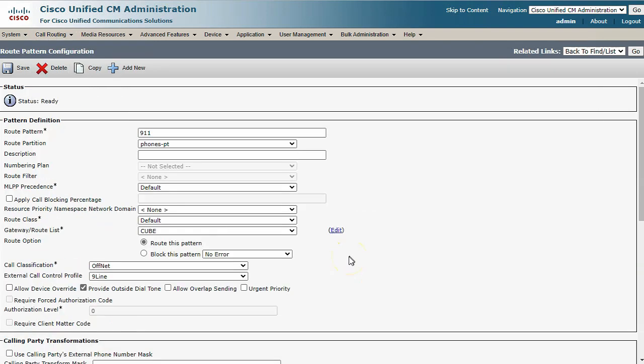Now that we're looking at the call routing, you can see that we have a regular 911 pattern that's accessible in my phone's partition and is pointed at my cube. We have one extra bit of configuration here, and that's the 9line external call control profile.